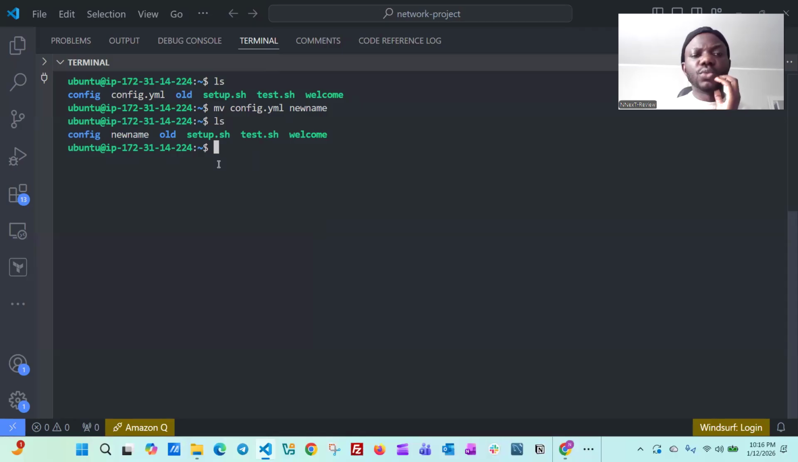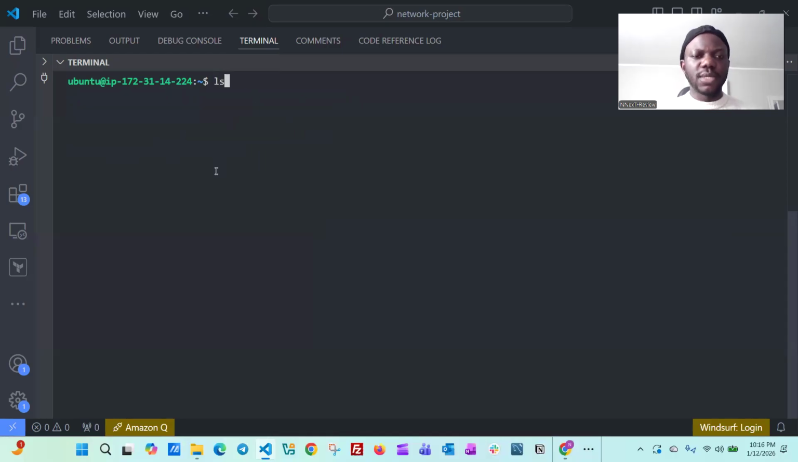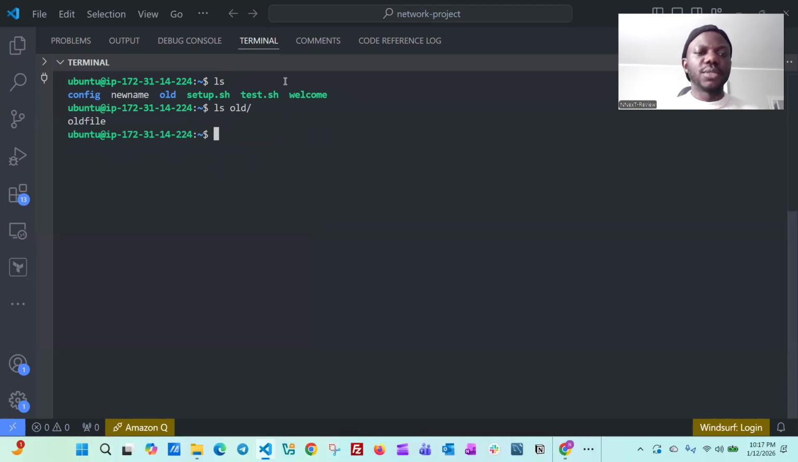But you can also use this to actually move a file. Let's say you want to move a file into a folder. You can do that as well. So if I clear my screen and go back to this, let's say I want to move this file into a folder. Let's see what we have inside the folder. If I want to see the contents of old, I can do this. This shows me that within the folder old, I have old file.